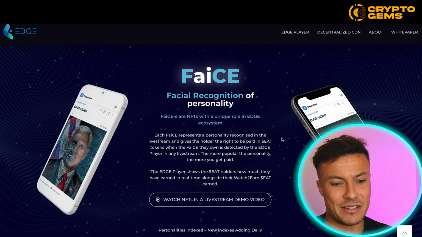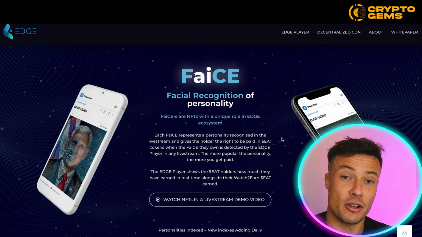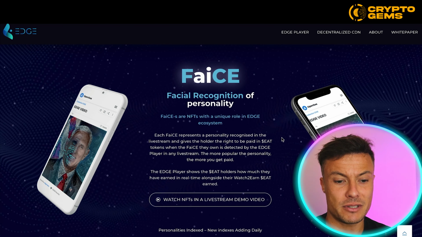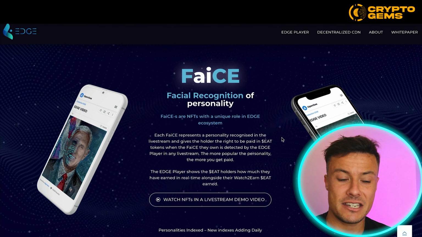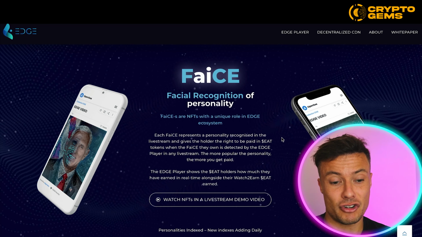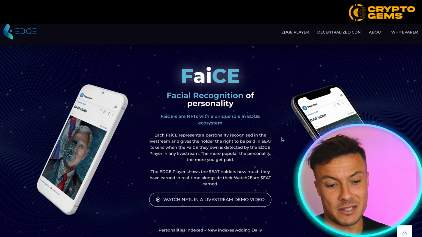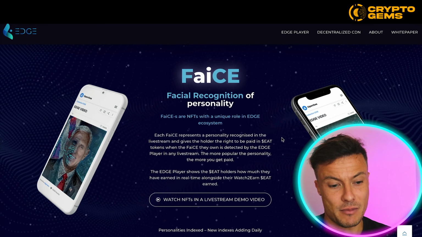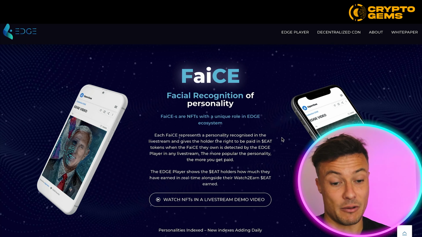Faces are NFTs with unique roles in the Edge ecosystem. Each face represents a personality recognized in the live stream and gives the holder the right to be paid in ETH tokens. When the face they own is detected by the Edge player in any live stream, the more popular the personality, the more you get paid. The Edge player shows the ETH holders how much they have earned in real time alongside their watch to earn ETH earned.